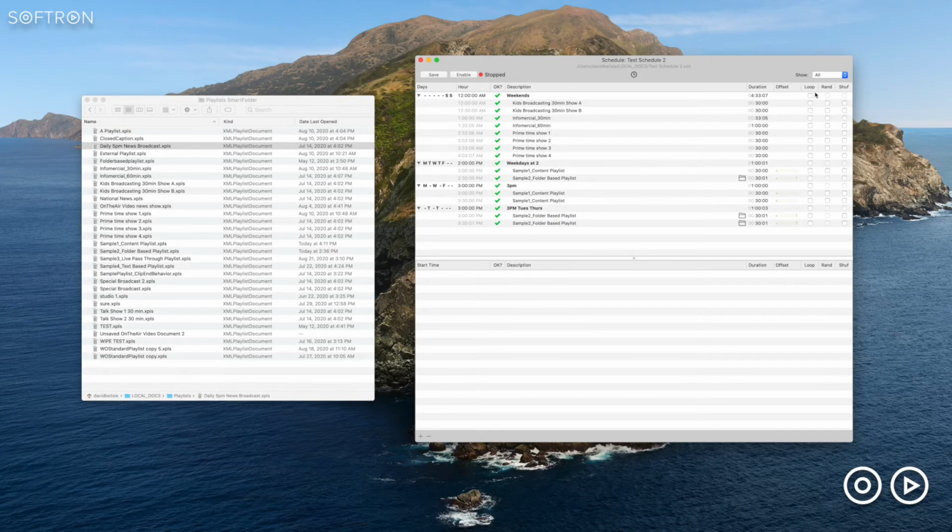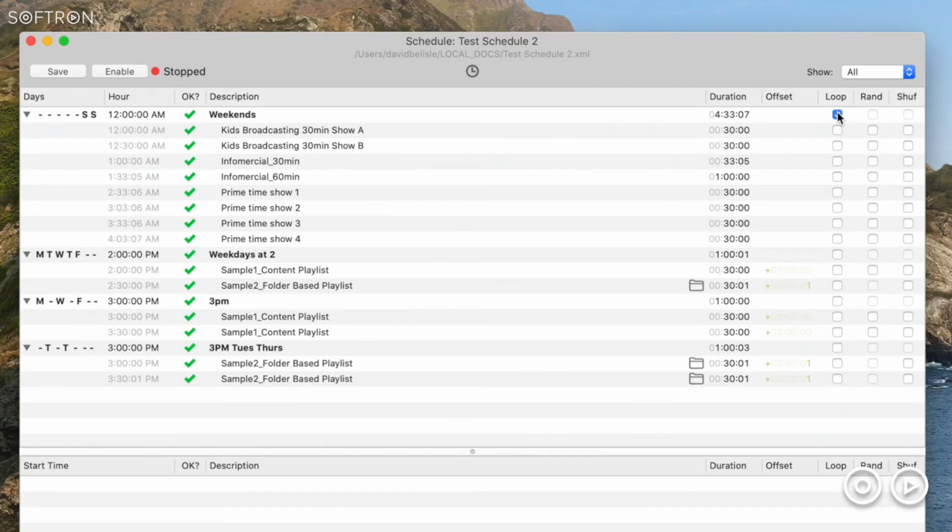With the weekend event, I'm adding an event loop. Looping the entire event allows all the playlists in an event to be chained together until your next event.